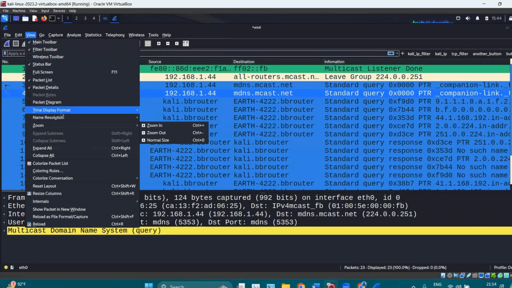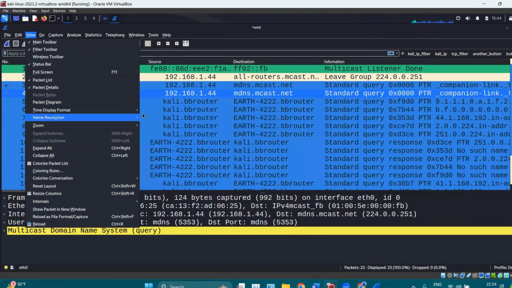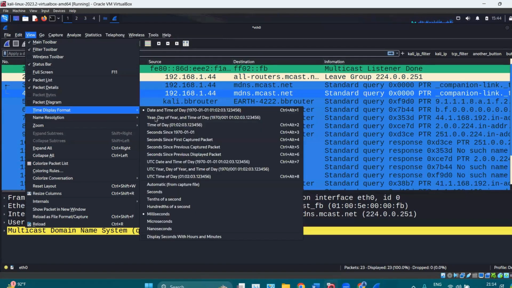Then in the view only, we have this time display format, which is very important for us because in this time display format, we can select any type of time and then we can start analyzing the packets on that particular time. For example, if you want to troubleshoot your packets, if you want to find packet delays, then we can change the time or manage the time as per our requirements.